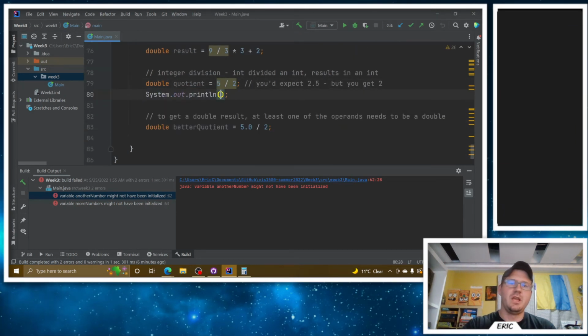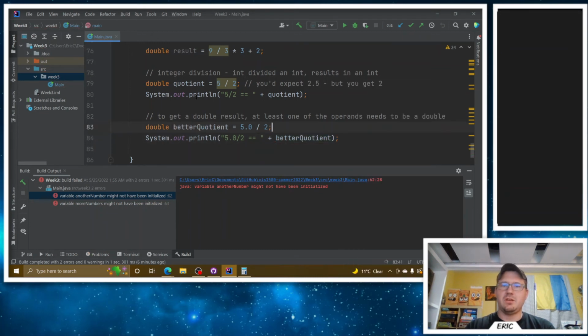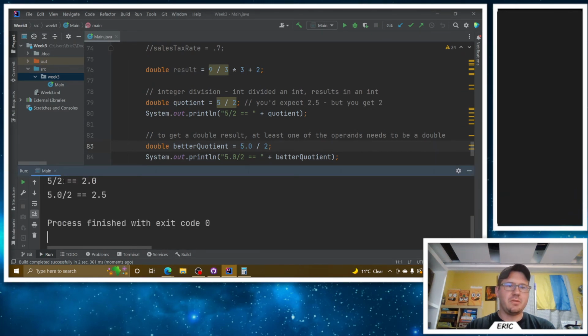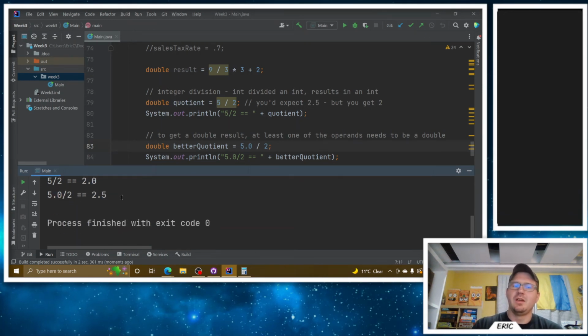So if I were to print these out here, print out my quotient, there it is here. So we can say with integer division, 5 divided by 2. Oh, I'll just say 5 divided by 2, right? So 5 divided by 2 is equal to, and then let's just concatenate that in here. And then in here we'll say, this will be 5.0 divided by 2 is equal to, and then we'll concatenate in here our better quotient. We should get 2 and then 2.5. Right? So 5 divided by 2 with integer division gives us 2.0 because it's still a double, and we just lost that decimal place, but 5.0 divided by 2 gives us the 2.5. So it's going to perform a little better here.